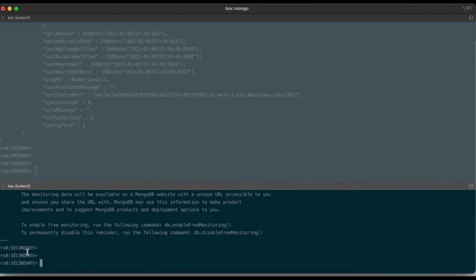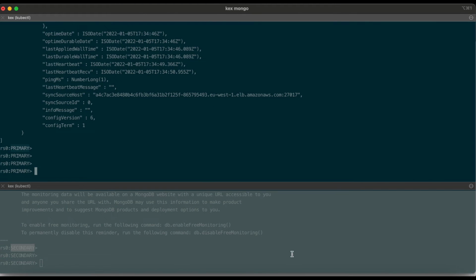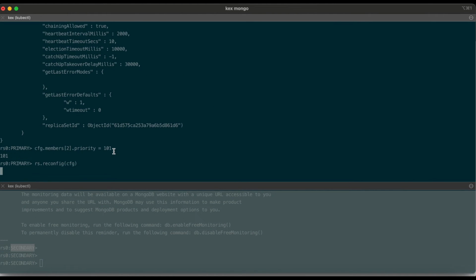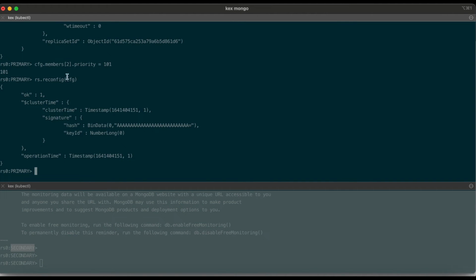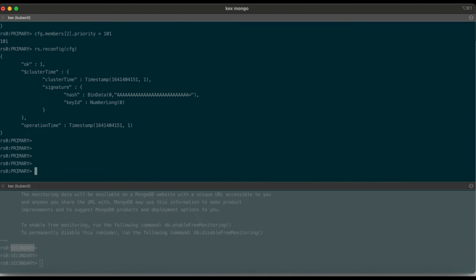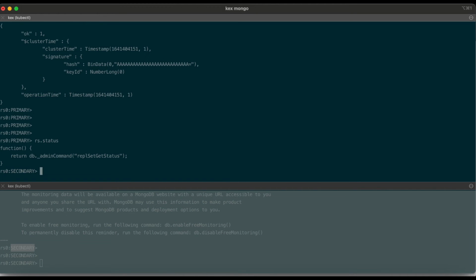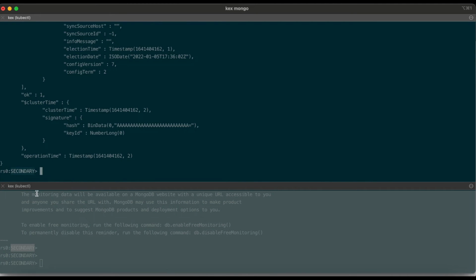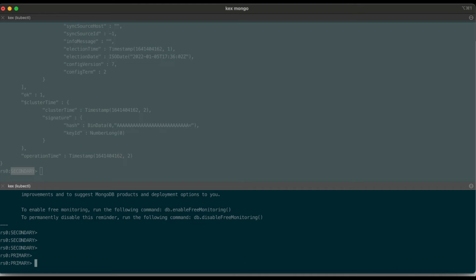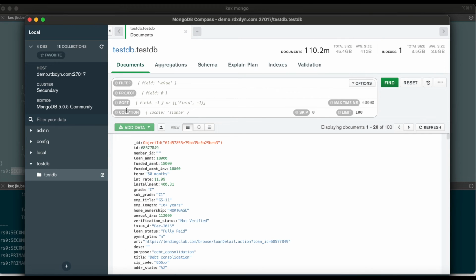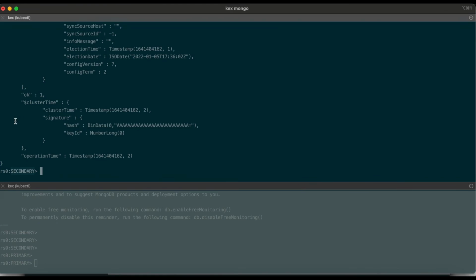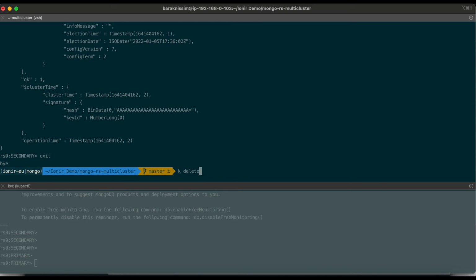To demonstrate this failover, let's go back to the primary node of the MongoDB replica set. First, we will reconfigure the priority of the remote node to 101, which instantly makes it the primary node. As you can see, the remote node now is the primary. If we open the MongoDB client, we can see it still points to the first node, which is our secondary node now. In order to complete the migration and the failover, we will delete the service at the first site.